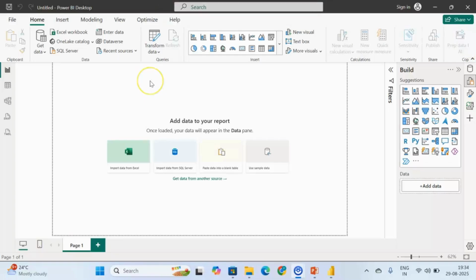And in the interface, there are three important tools: report view, data view, and model view. I'll show you what they are. Whichever I highlight, the first one is the report view, which is used for building dashboards. This is the data view, which is used for exploring your tables and connections. And the third one is the model view, which is used for managing relationships.